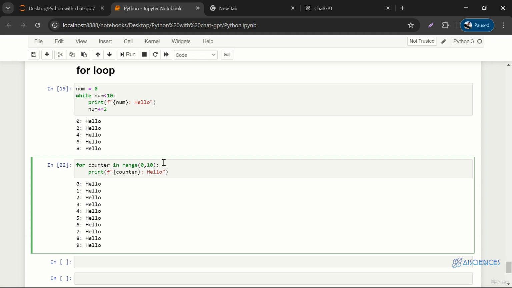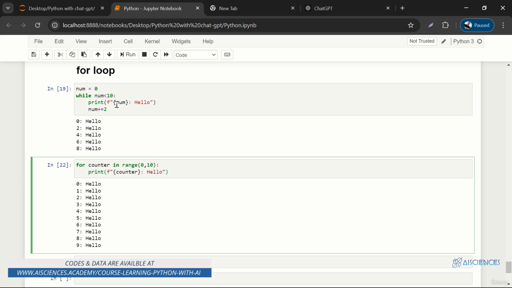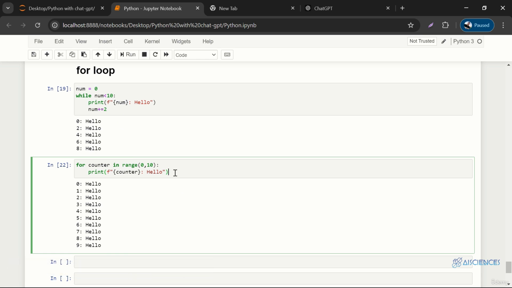Okay, there are two important concepts that are left about loops. We will cover those two concepts in this video, and then we'll move on towards our mini project, right? Those two things are the break statement and the continue statement. Let's talk about the break statement first.